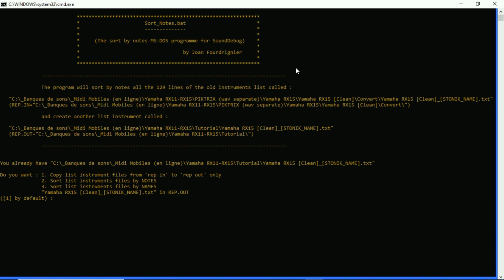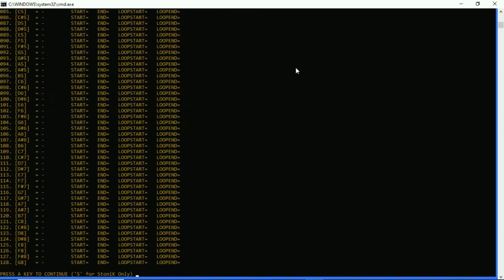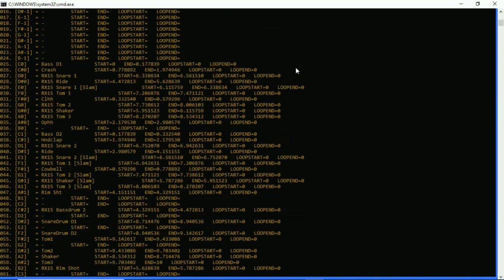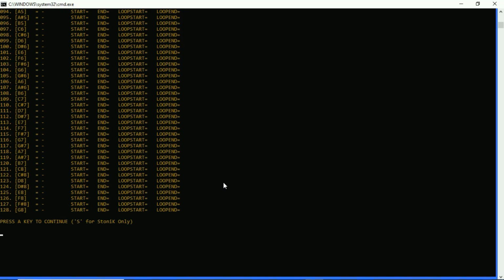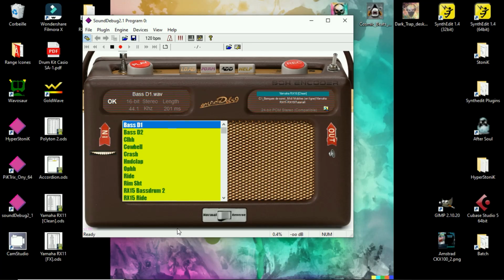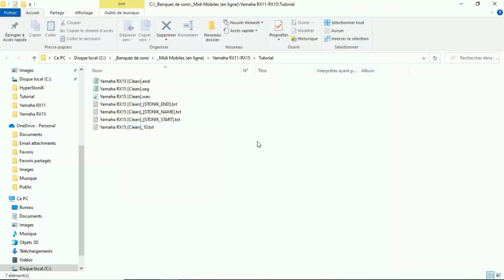Choose, when it appears, option 3, Sort list instruments files by name. The batch will quickly reforge all the instrument lists according to the order of the sounds contained in the new StoniK name of step 5. Type S at the end if you want only the instruments list for HyperStoniK; by default, click Enter. At this step, the instrument lists of slot-on are created too. Click on Out to see in the tree structure of the Windows Explorer the different new instrument files.